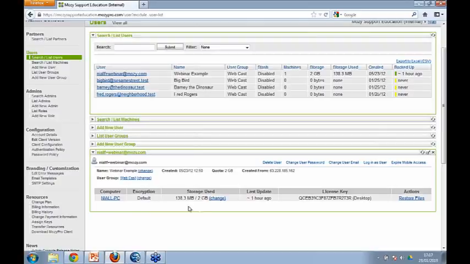So from here you can see my machine. The name of my machine is Niles PC. For the encryption type I've used the default encryption. You can see how much storage I'm currently using against how much storage I actually have. When was my last backup? It was less than an hour ago. And here's my license key, and I can see that's the desktop key. I also have the ability from there to restore files.